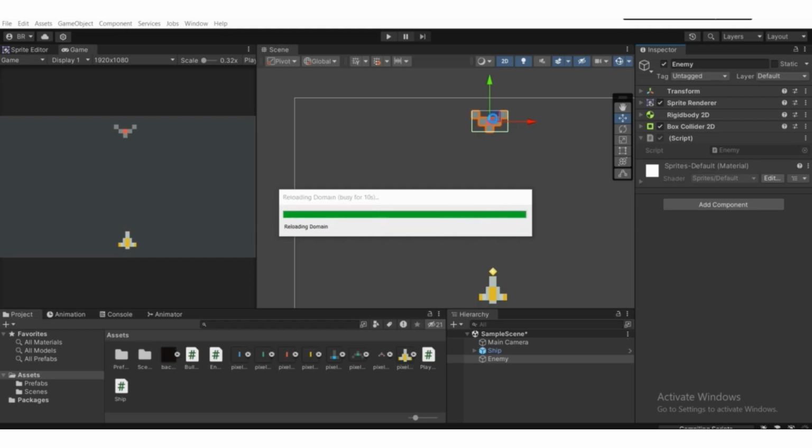In the next session we will shoot bullets towards the player. So this is it for now.